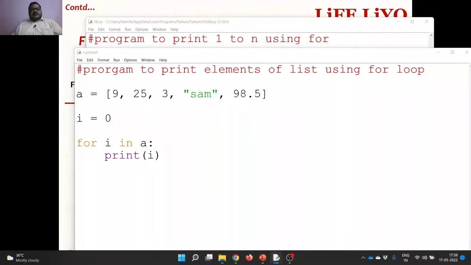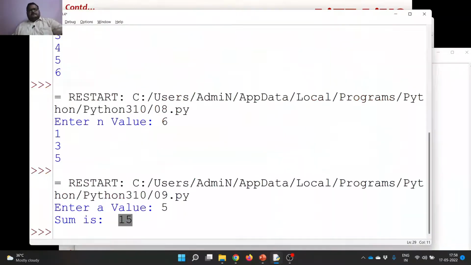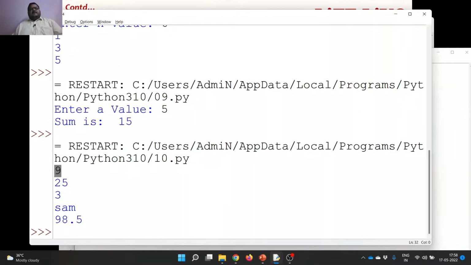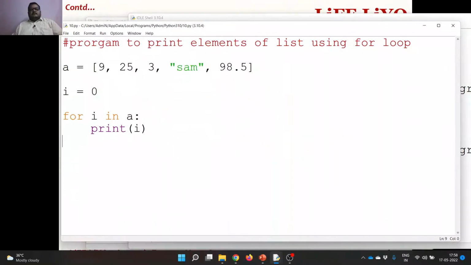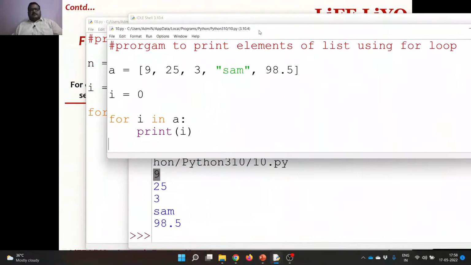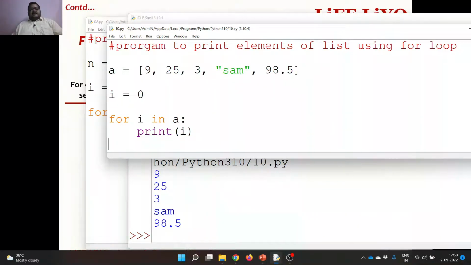So save this one. Look at here. Whenever the I value is taken, the first iteration considers the first element. So first time it considered 9. The second time it took 25. Third time 3. Fourth time the string Sam. And the fifth time 98.5. After the 5 elements are completed, there are no more elements. That's why it exited.